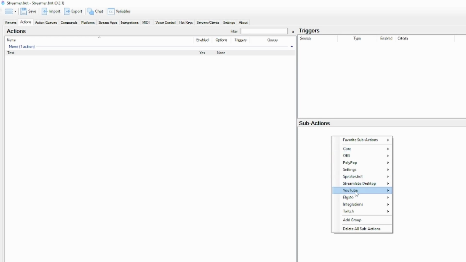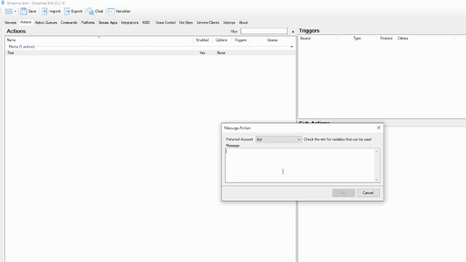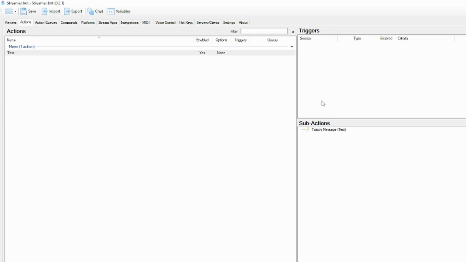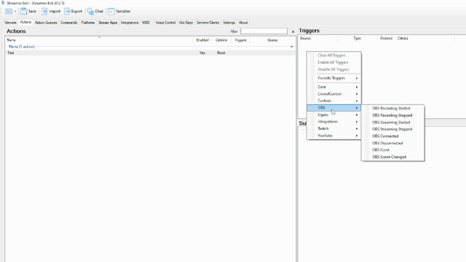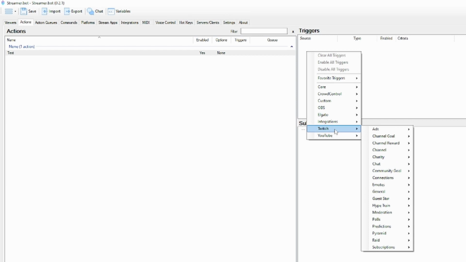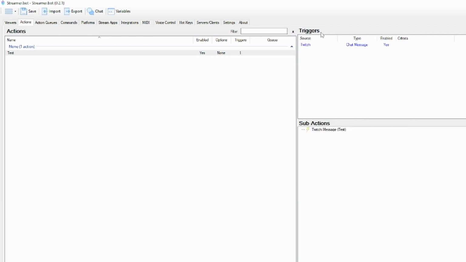So we can go to sub actions, for example, go to Twitch, go to chat, we can send a message to the channel. So for example, I can go ahead and send a message for test, and then all I have to do, instead of going to the Platforms tab like we did before, we can instead right here call certain triggers to have things happen. So for example, in Twitch, if I want to, I can have it run, say, when a chat message comes through right here. So I can click that.